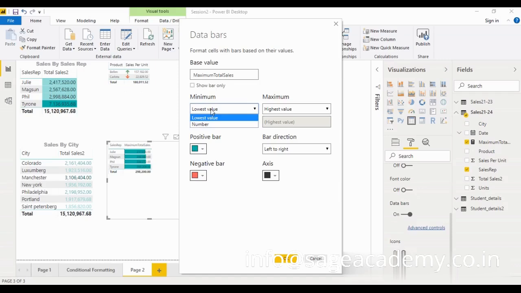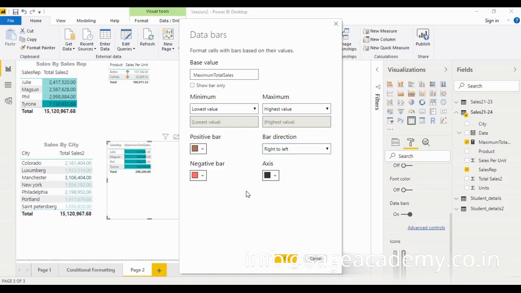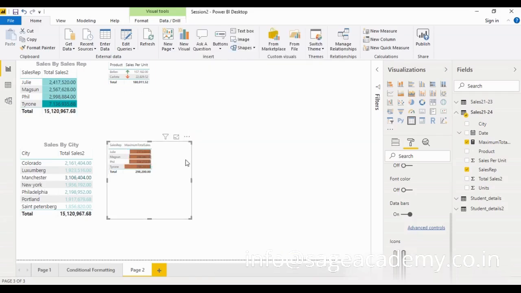So this is the positive bar and negative bar. Currently I have only positive values, so only this bar applies. Bar direction: if you want to change the bar direction, change the direction, means right to left. And for positive bars, I am selecting a different color, means this color is okay. Now, see, this type of conditional formatting is applied.